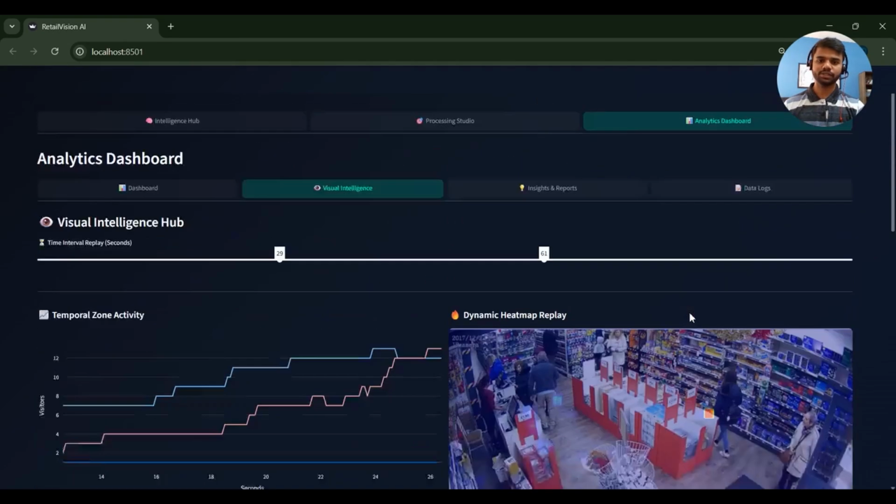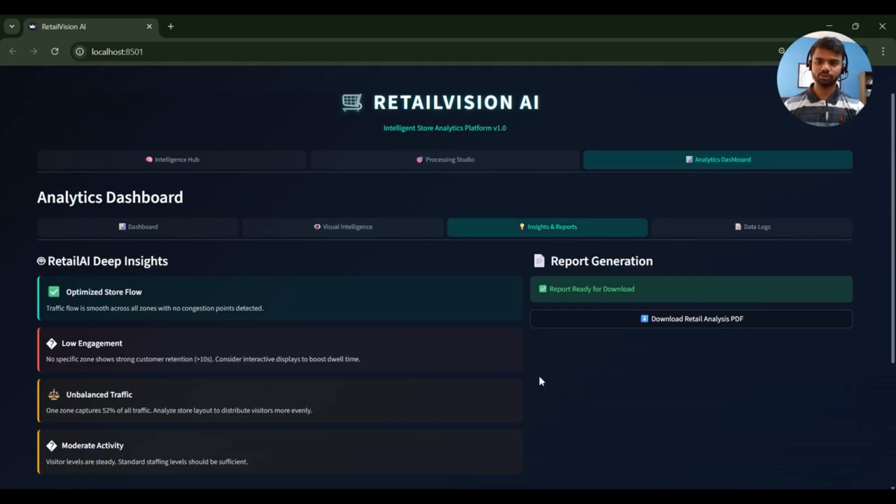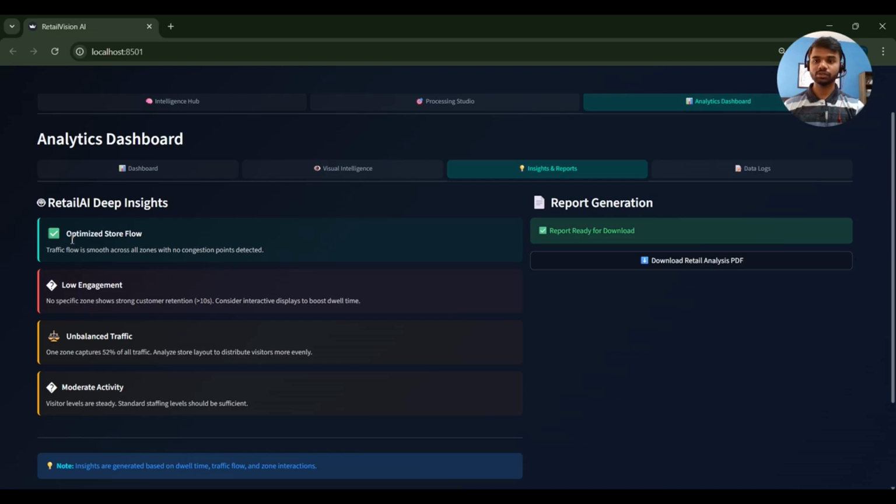Now let's move to the next section, which is insights and reports. As you can see, the first insight is optimized flow. Traffic flow is smooth across all zones with no congestion points detected. The next is low engagement. No specific zones show strong customer retention greater than 10 seconds because the video was only 90 seconds, and if you upload a video of 4 to 5 minutes, then this can definitely change.